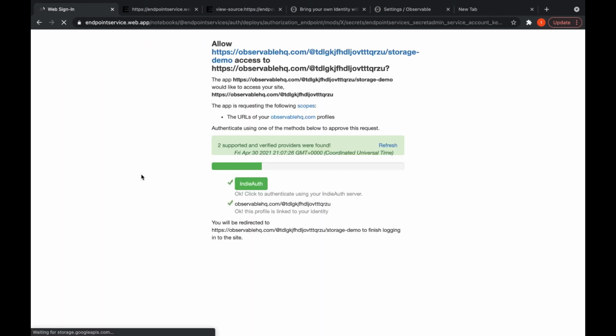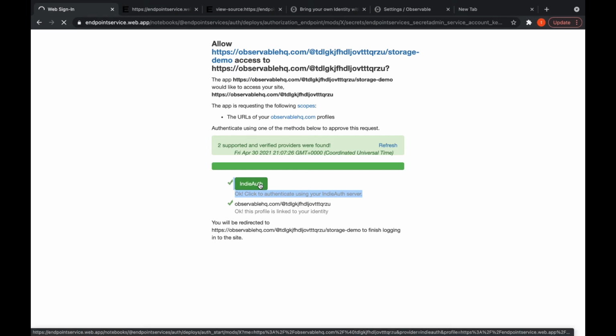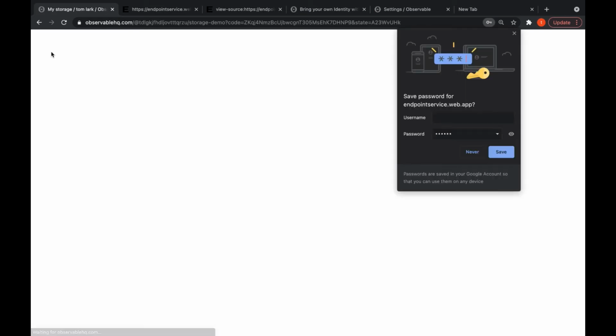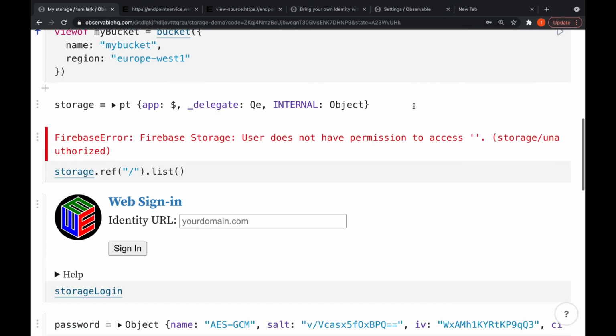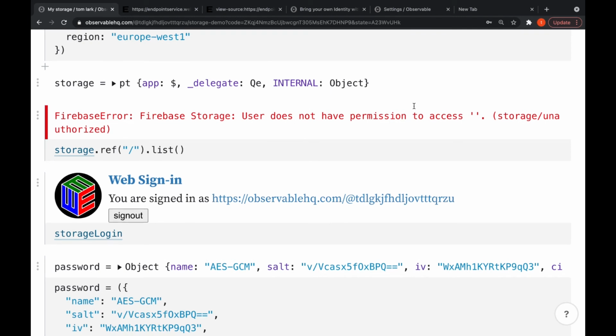Supplying your own authorization endpoint is known as IndieAuth, but you can also delegate identity checks to a well-known OAuth provider. We currently support GitHub. You don't need to actually log in with your Observable profile. It just has to be linked to whatever URL you do log in with. IndieAuth redirects to the user-supplied authorization endpoint. For us, it's a password check. And ta-da! Our web sign-in shows that we're now signed in under that URL.